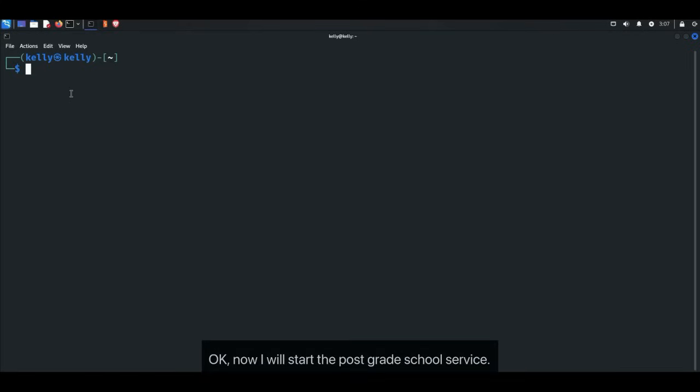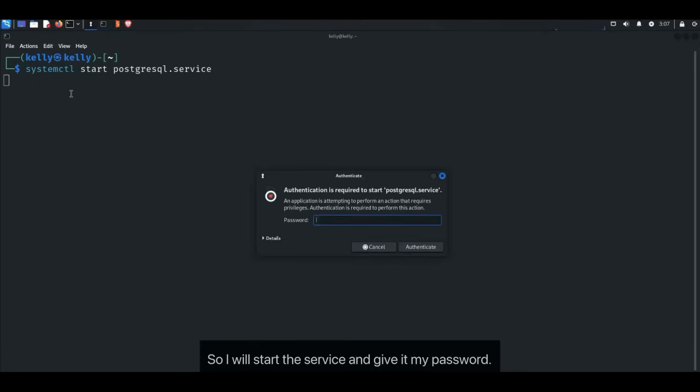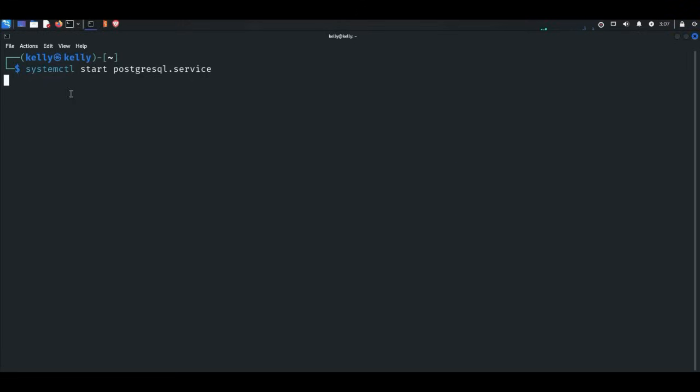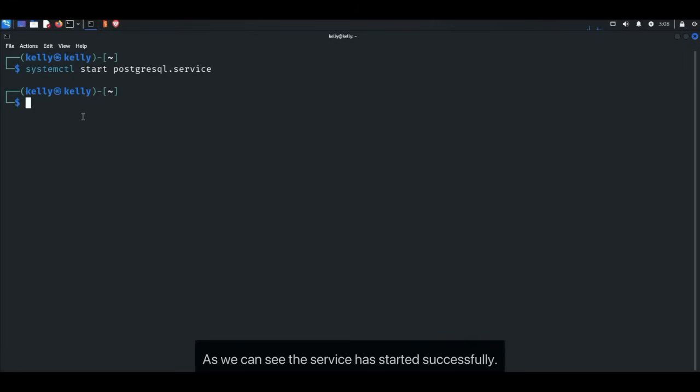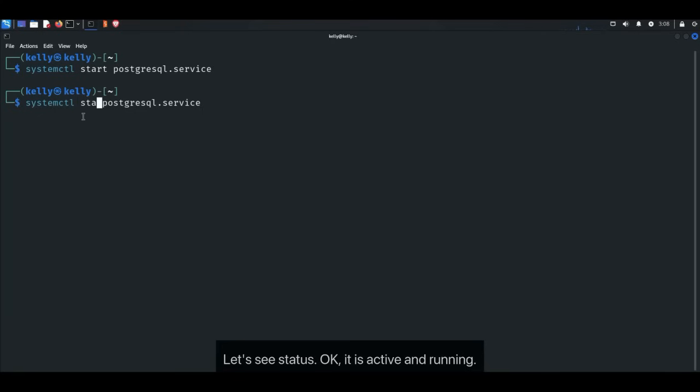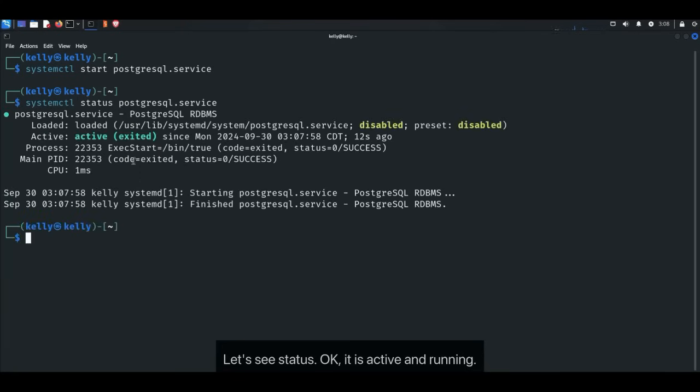Okay, now I will start the PostgreSQL service. I will start the service. Give it my password. As you can see, the service has started successfully. So let's check the status to confirm that. Okay, it is active and running.